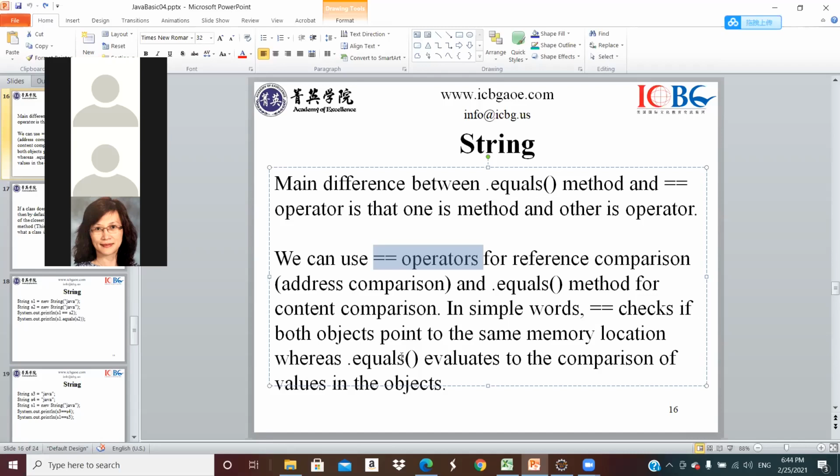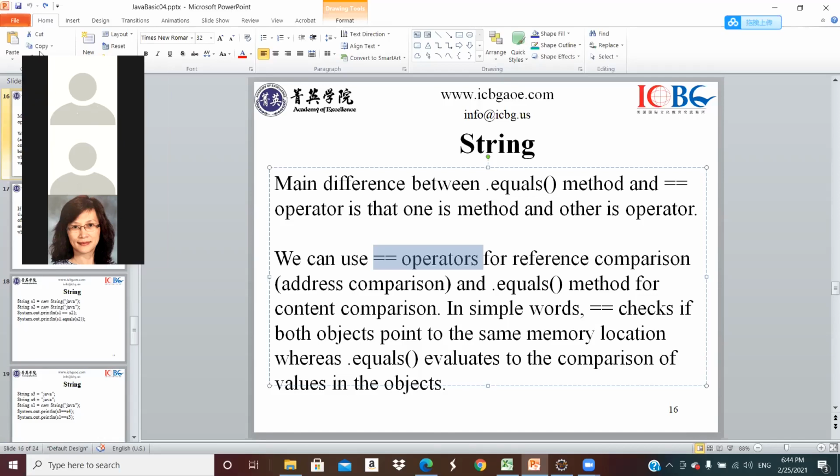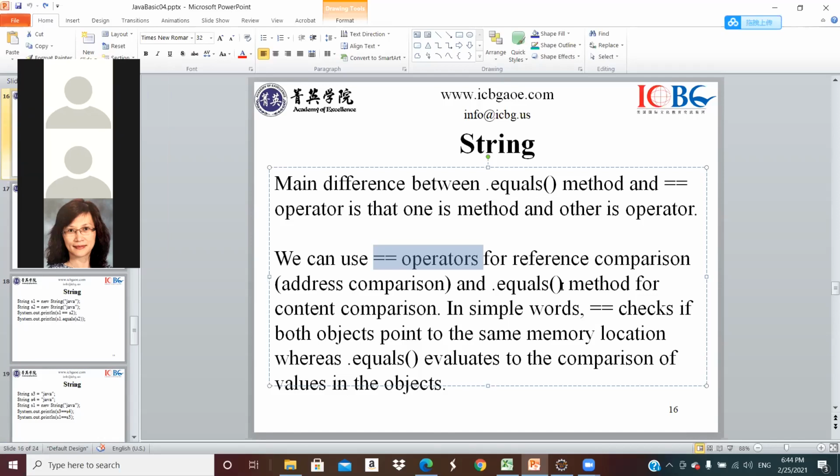The equals method evaluates the comparison of values in the objects. Check if the values are the same or not. So this is very abstract to us. So what exactly does it mean? So let's just move on.